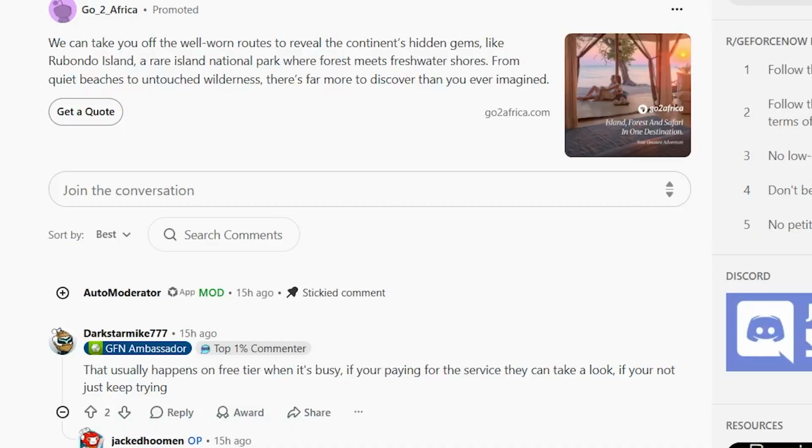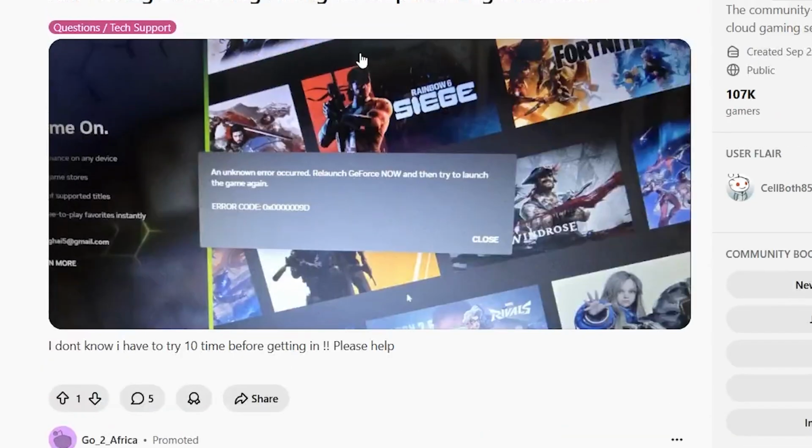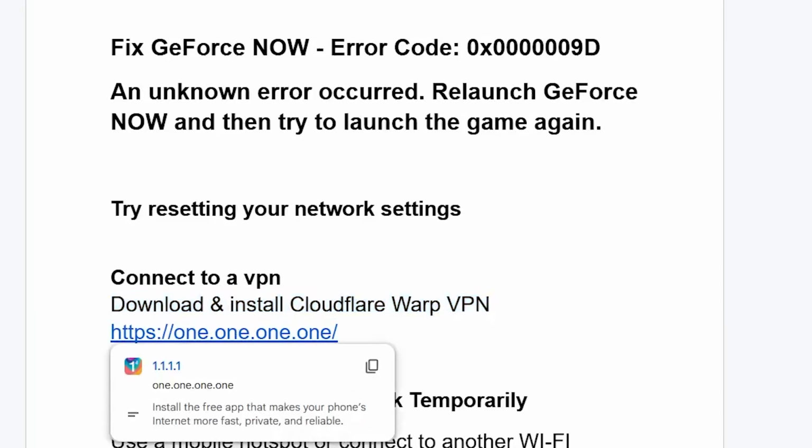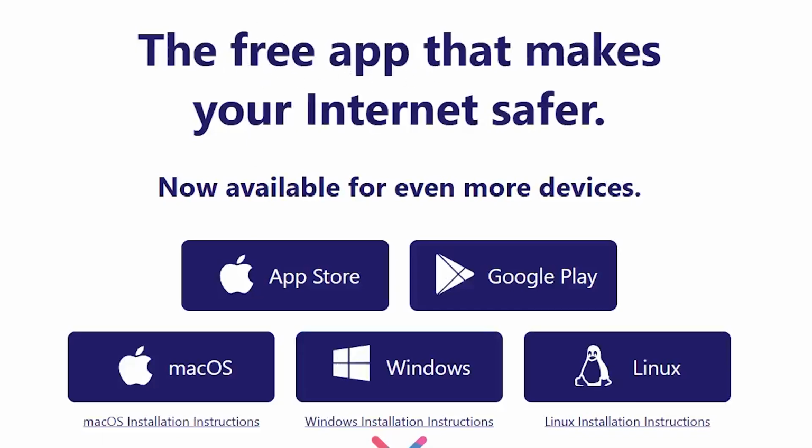Even if you go to the subreddit forum for GeForce Now, you can see someone is facing the exact same issue with an error code, this one, and the solution was to use Cloudflare WARP VPN. So just go to this link here. I'll put the link in the description, and make sure to download Cloudflare WARP. After downloading it based on your device, it will be found here on the system tray.